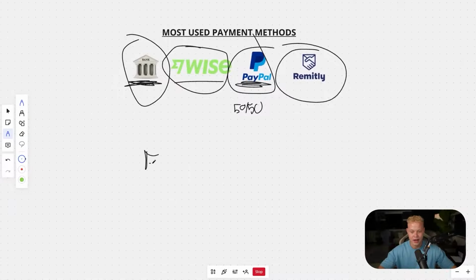Obviously, you still have Fiverr, where you can pay on Fiverr. If you're working with someone on Fiverr, I would recommend that in the beginning. Then actually get them over to WhatsApp and pay them through one of these payment methods.